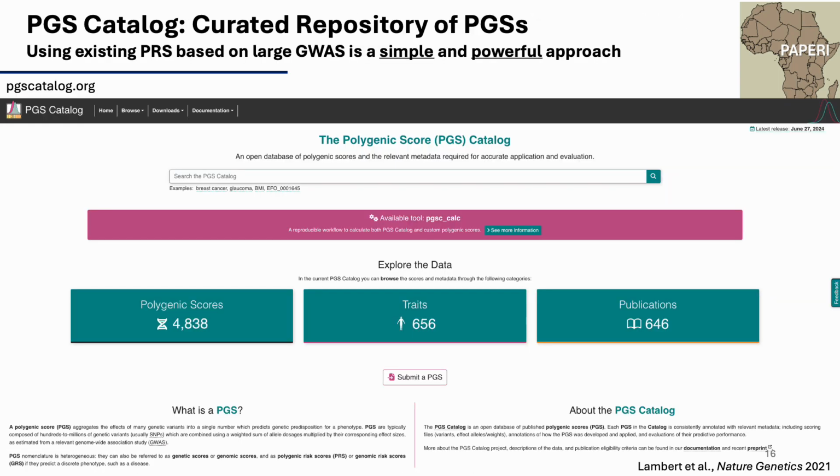So if you have a research question and you'd like to develop a PGS in your data, how do you go about identifying a PGS? One amazing resource is the PGS catalog, which is a fairly comprehensive catalog of published PGS to date. Using an existing PGS based on a large sample size can be a simple and powerful approach to conducting PGS investigations.